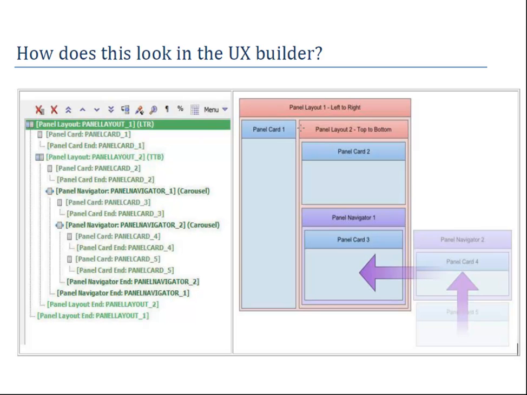So now looking at panel layout 2, we can see that inside panel layout 2, the first thing that we have is panel card 2 over there. So there's panel card 2 inside the panel layout. And then the next thing that we have is a navigator. So next to panel card 2, we can see here we have the navigator, and inside this navigator, the first item that we have is panel card 3. So there's panel card 3.